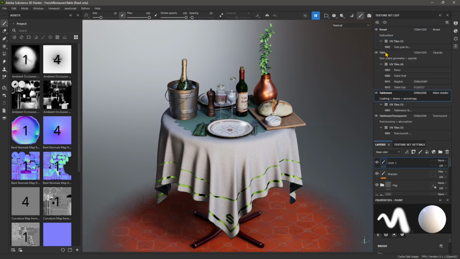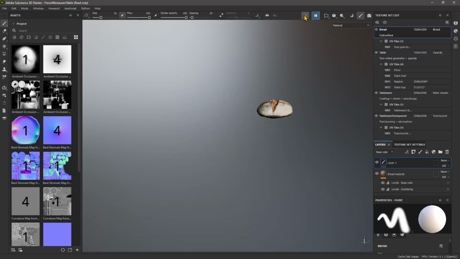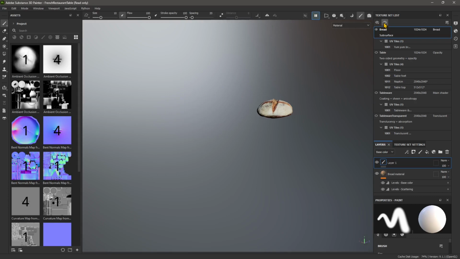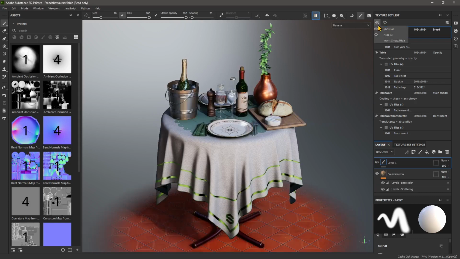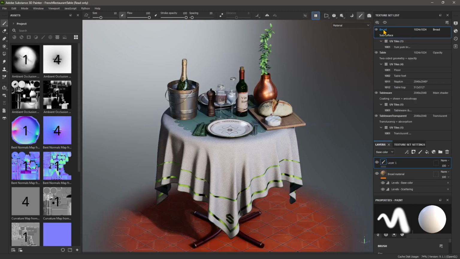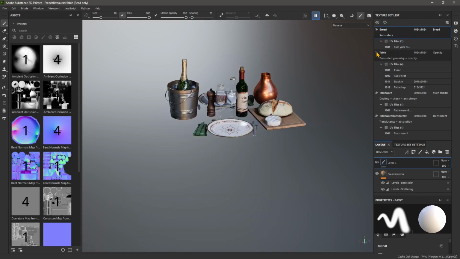You can also isolate. So for example, if I want to isolate the bread, here I can click on this and that's going to isolate it. And also here I can click on this little button to isolate it. And here I can hide all or show all. And again, you can just hide them and show them.